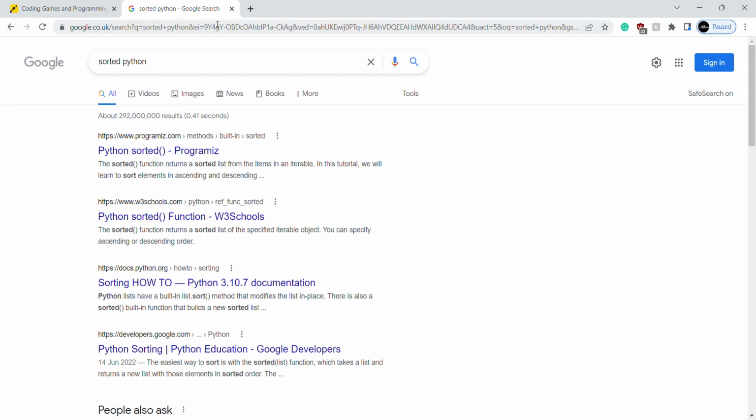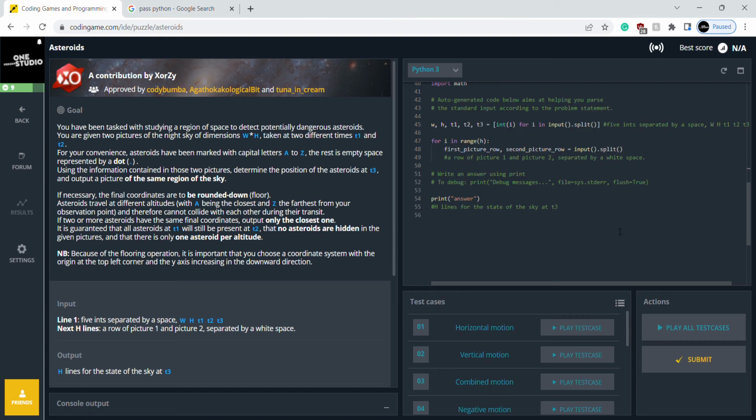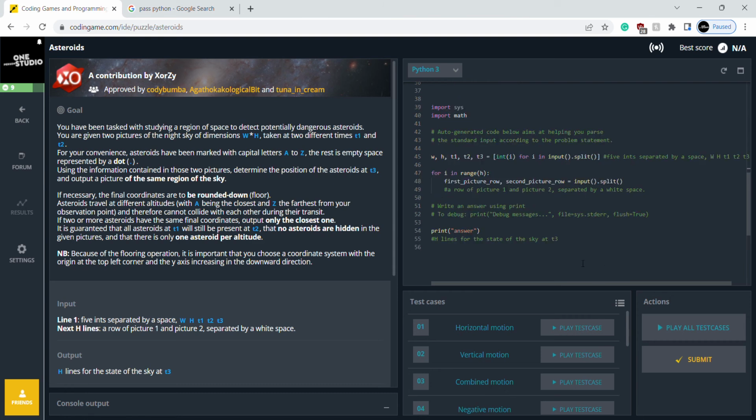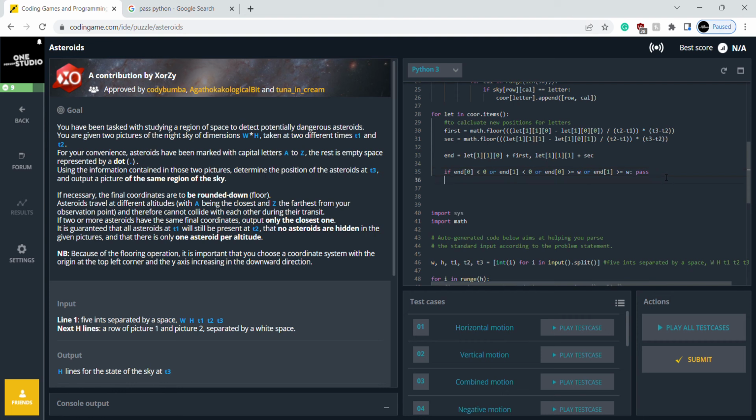So what that does, basically the pass statement is a null statement. That's what it does. So when the pass statement is executed, nothing happens, but I avoid getting an error. So we want nothing to do that. So yeah, it's right here. Okay. Now let's do an else.